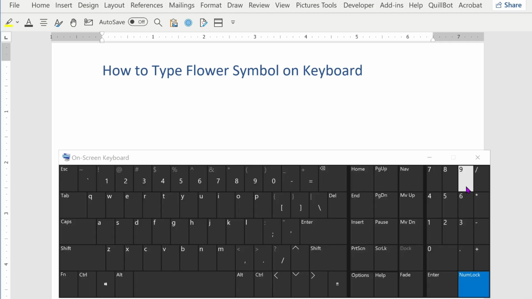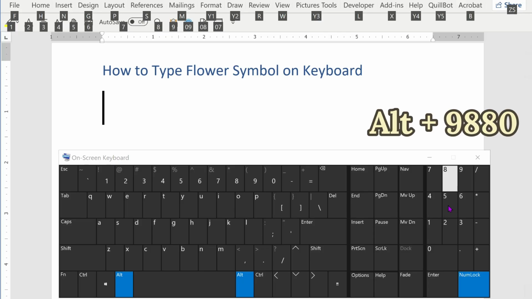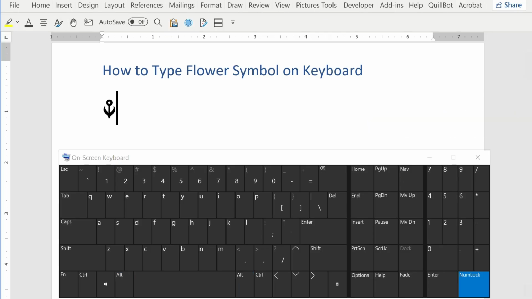So if you have a keyboard with a number pad, you can use the Alt code. If you want to insert black floral symbols, for this you need to hold down the Alt key. This is the Alt key, and on the numeric side you need to type 9880 and release the Alt key. This will instantly insert black floral symbol.